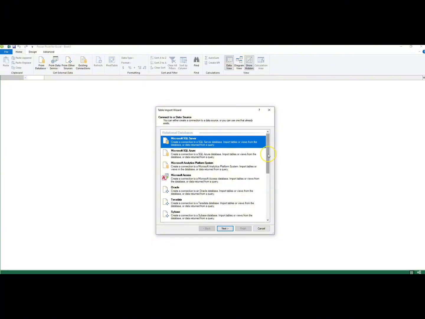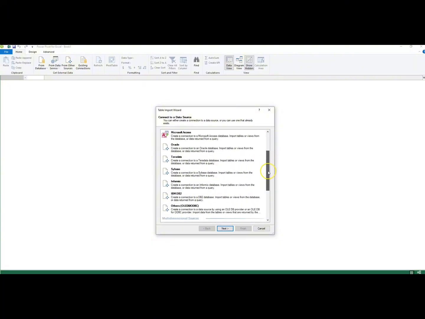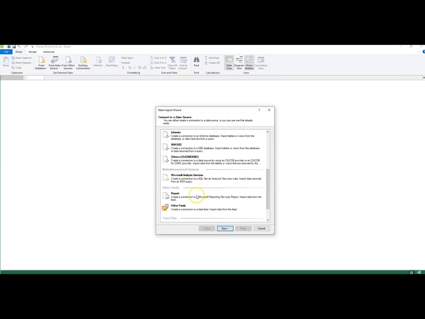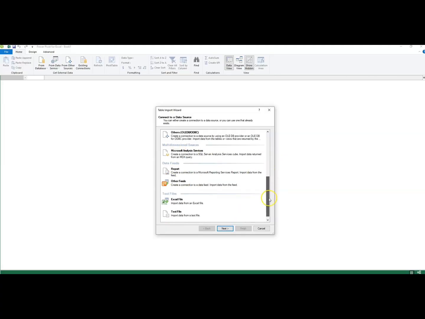you options to get data from databases. You can see them, or you want to get from some multi-dimensional sources, or you want to get from data feeds. And you can see the option for text file. Do you want to get from Excel file or from text or CSV file?